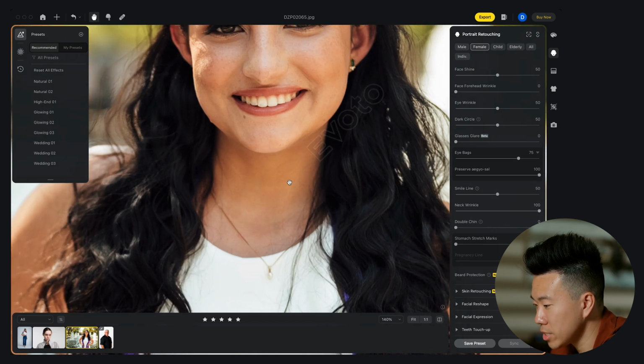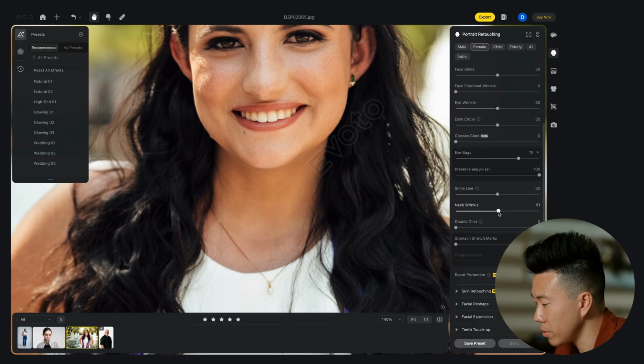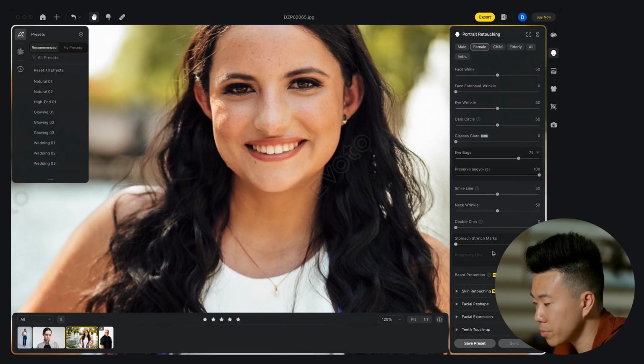You can see that it just kind of takes away some of those hard lines and edges on the neck. This is especially useful for photos where the subject is looking over their shoulders. So we're gonna go ahead and put that on 50 and leave that be. And then the next one here is also super useful, double chin.